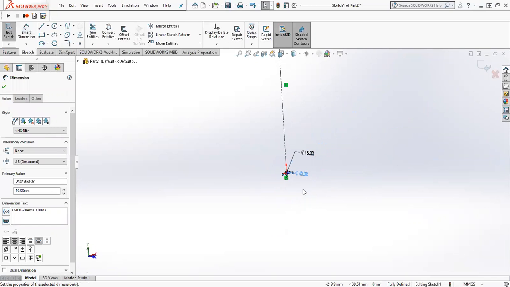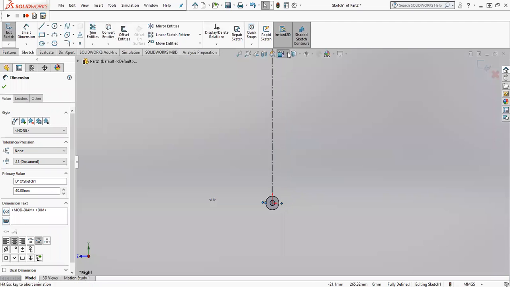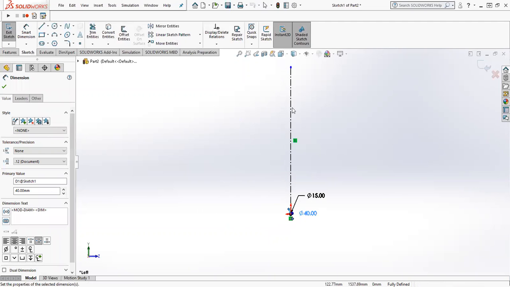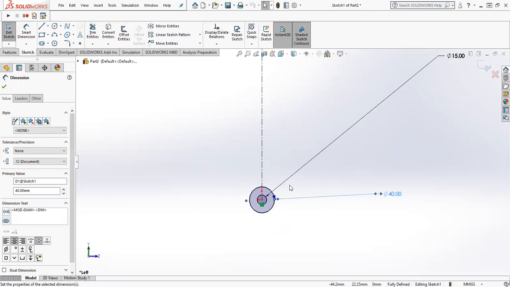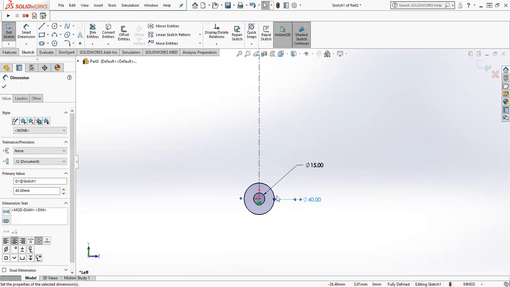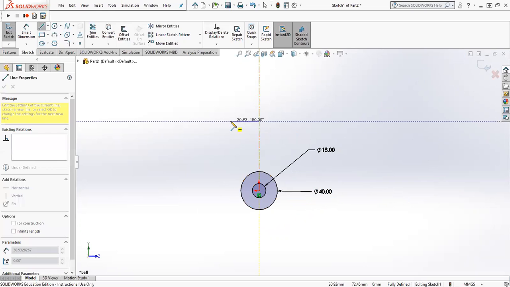Okay, then I'm going to hit Control 8 to go to normal. All right, and just go to the left side again. All right, great. Now I'm going to move this closer. All right, now let's draw the top portion. So I'm going to go over here and draw a line. I'm going to draw a line from here, just estimate.